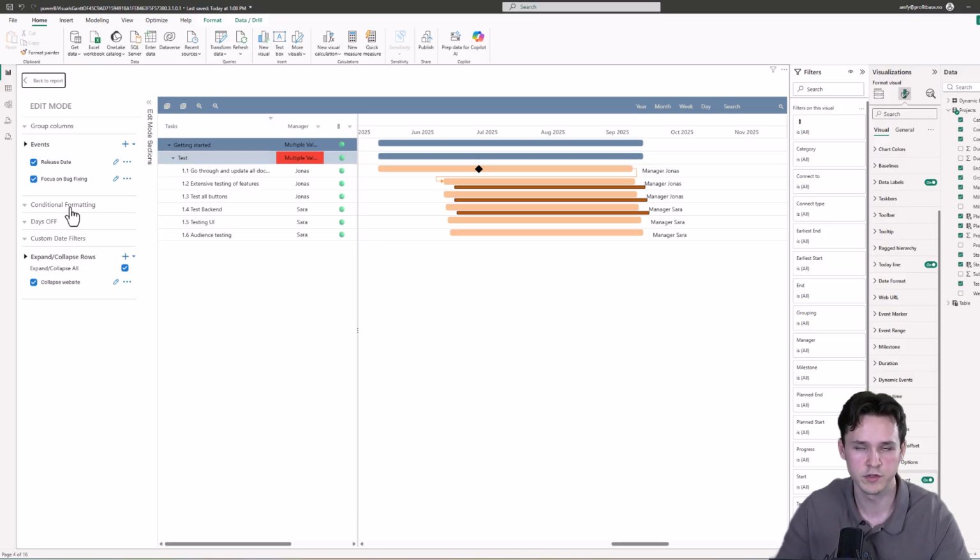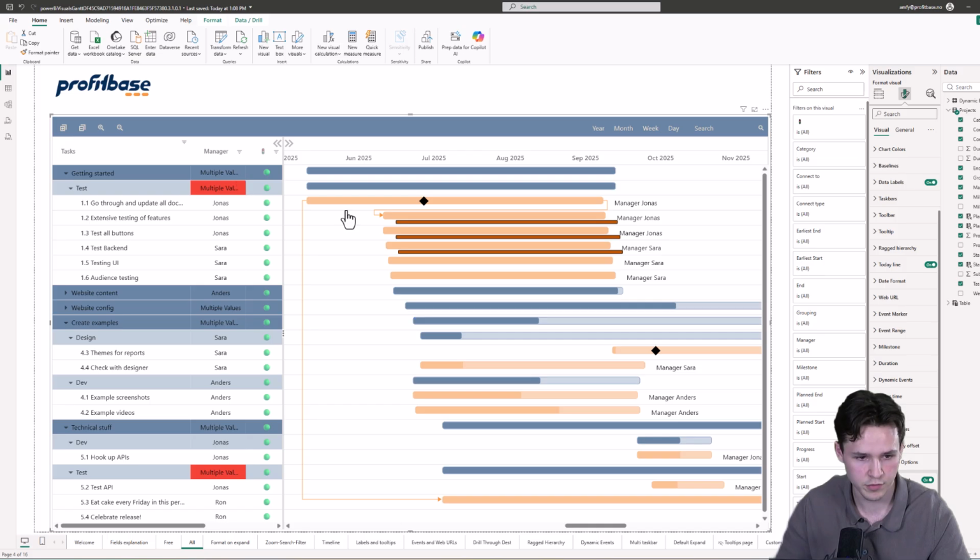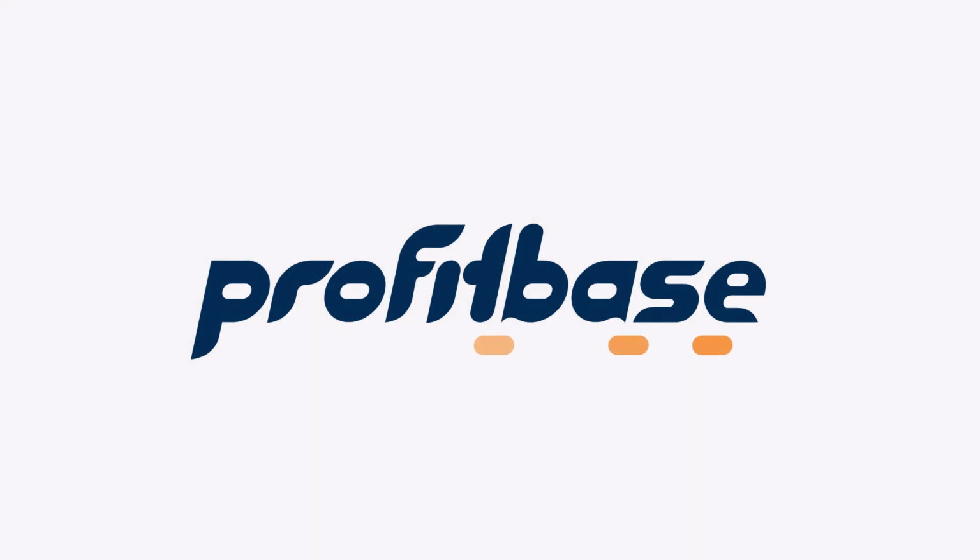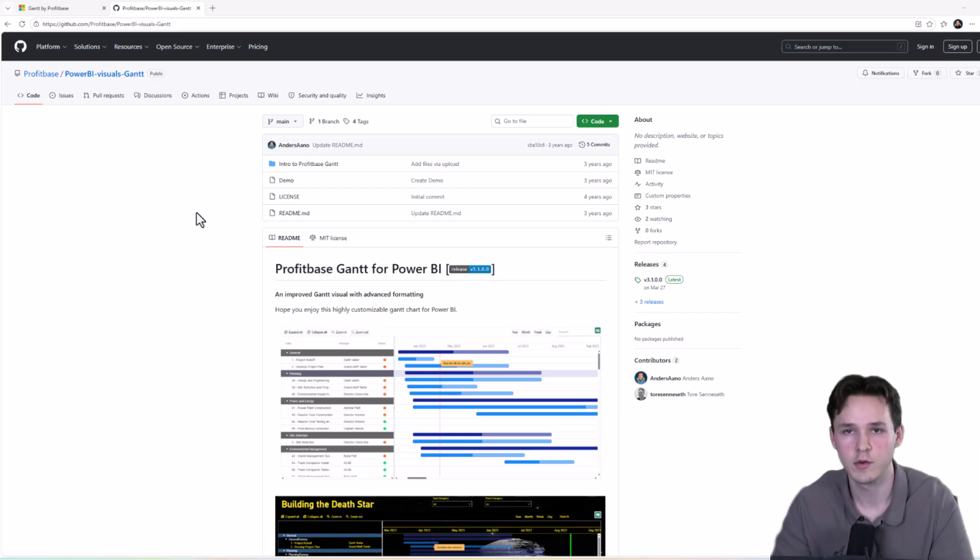So if I want to do some conditional formatting or other things in edit mode, then it will be much quicker to work with, because it doesn't have to apply it for all the rows every time you do some changes. Then when you're done, you can just go back to report and everything will be as before. That was all the new features for version 3.1.